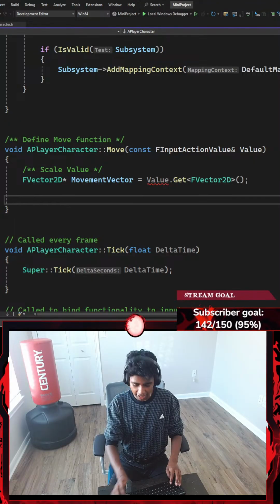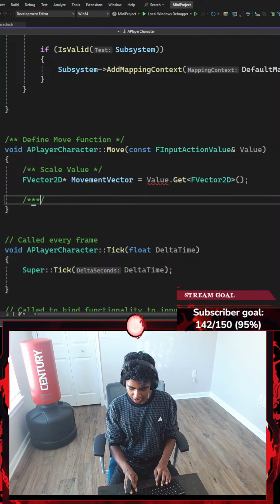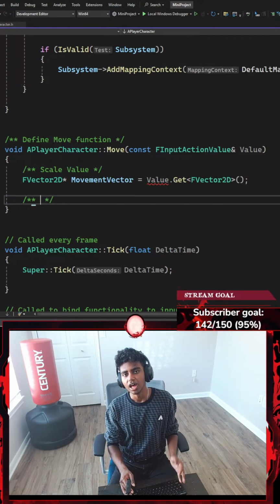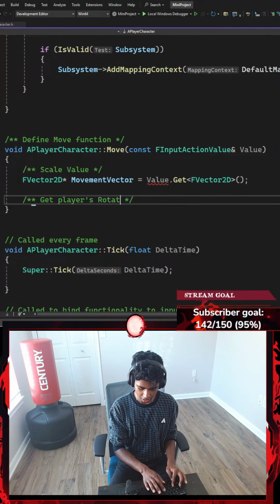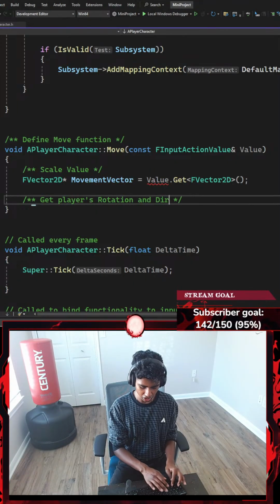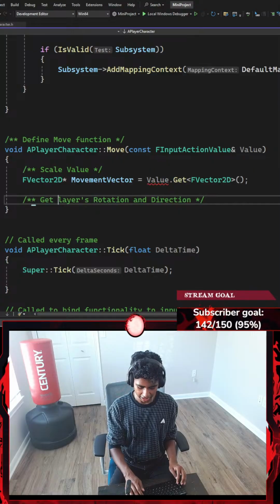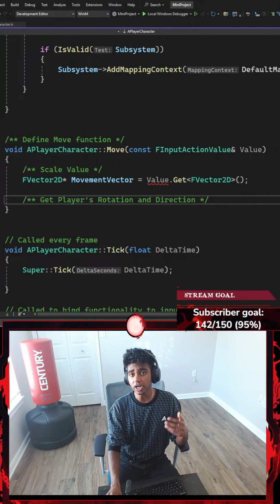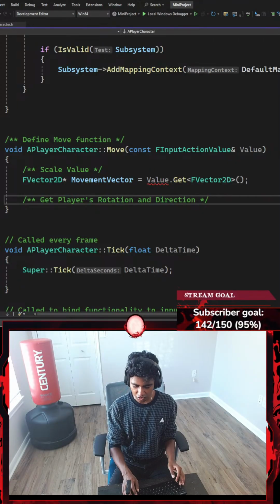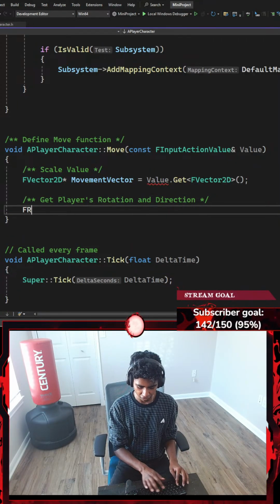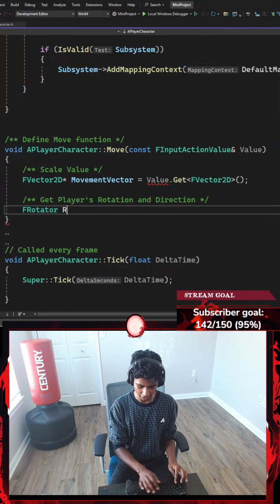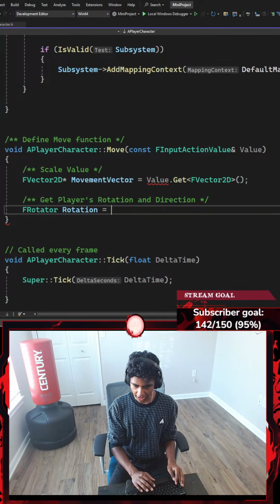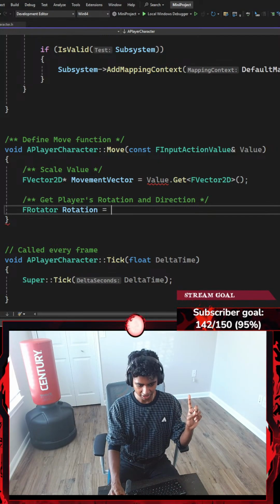Next up, once I'm done getting my scale value, I'm going to add another triple asterisk comment that says something like, let's say I want to get my players' rotation and direction. Let me title case that just so it looks better. Now, to get my players' rotation and direction, there are a few things that I would need as well. The first thing could be, let's say, a rotator, which is going to be represented by a local variable called something like rotation, that is going to be equal to, this is a part that I forgot.